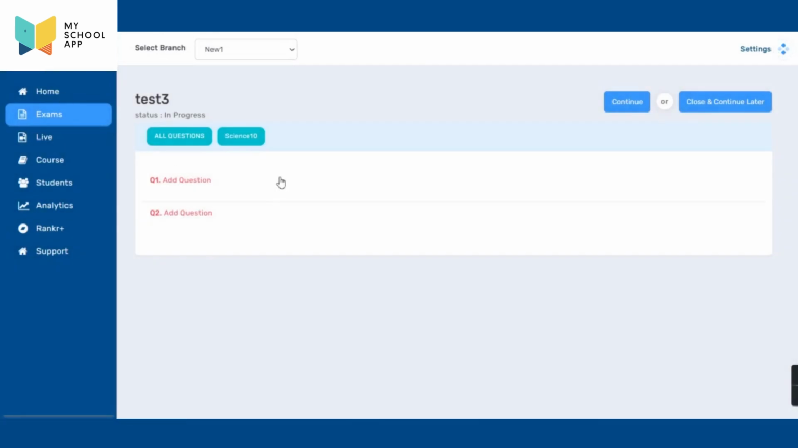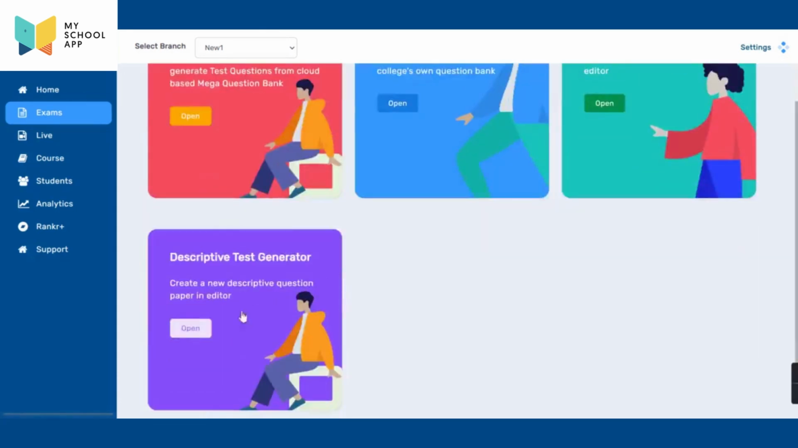These questions will be saved in your course, so that next time when you conduct an examination with the same questions, you can create an examination again. This is the third type of examination. After this, we have a fourth type of examination, which is the descriptive type of examination.